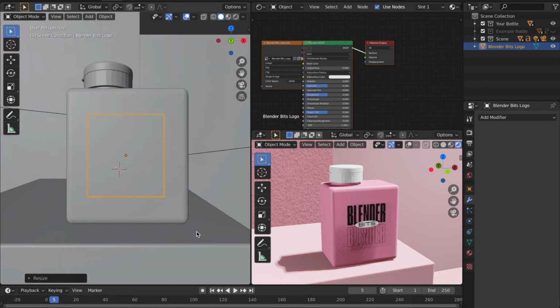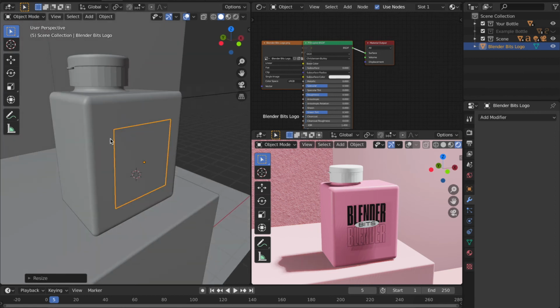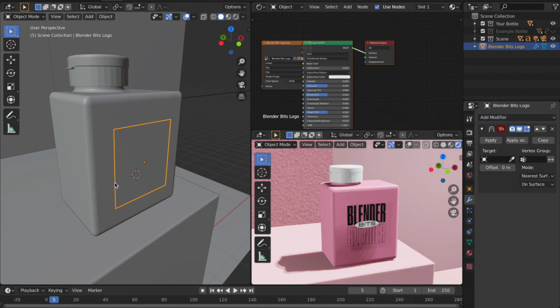Yeah. And now that it's looking good, this is gonna work as a decal. So what we wanna do is select that, then go to your gear icon, add modifier, scroll down to deform, shrink wrap. And then once that's selected, click that eyedrop tool, hit this face, and it should look like this.